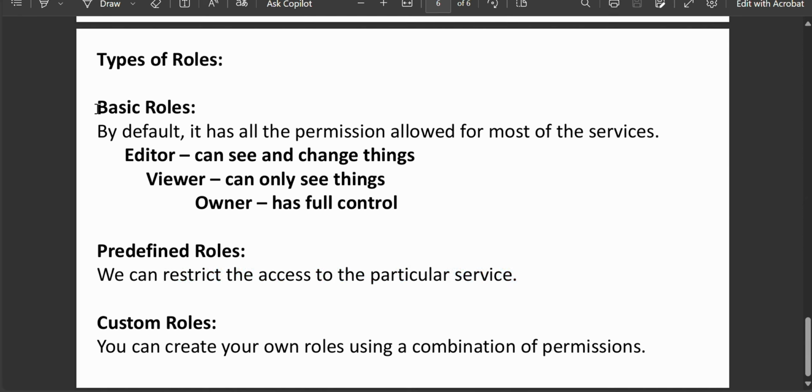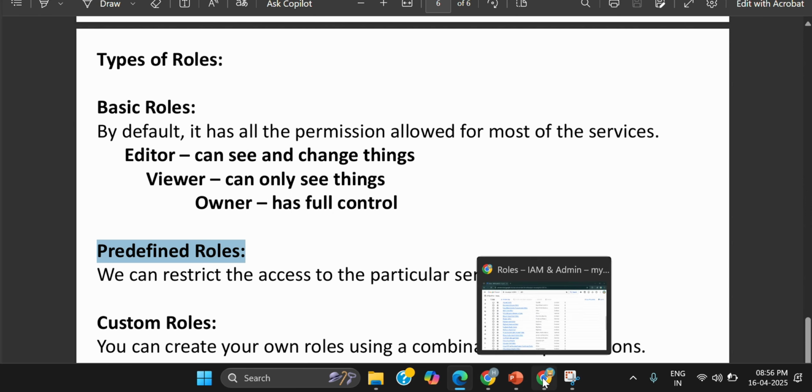Okay, now I have shown you what the consequence is if I assign the basic roles. It means it is going to show all the editor permissions for the remaining services also, which is not necessary. In the same way, just now I have shown you the basic editor; the basic viewer and the owner also will be there.